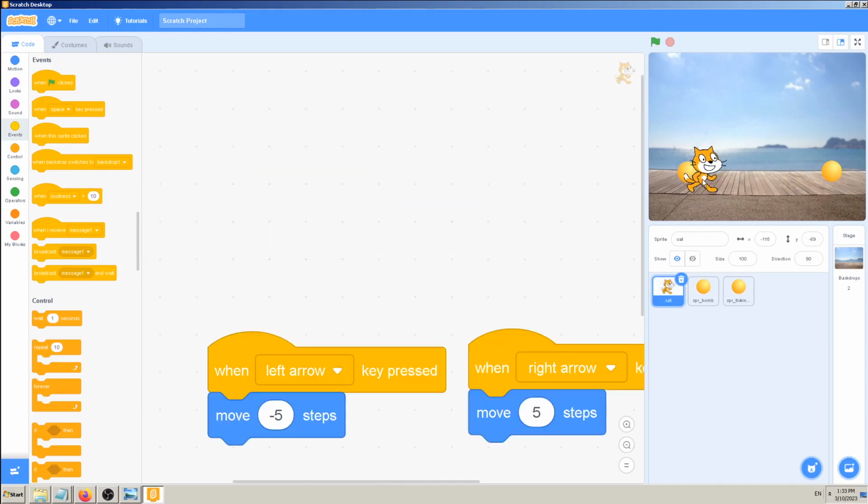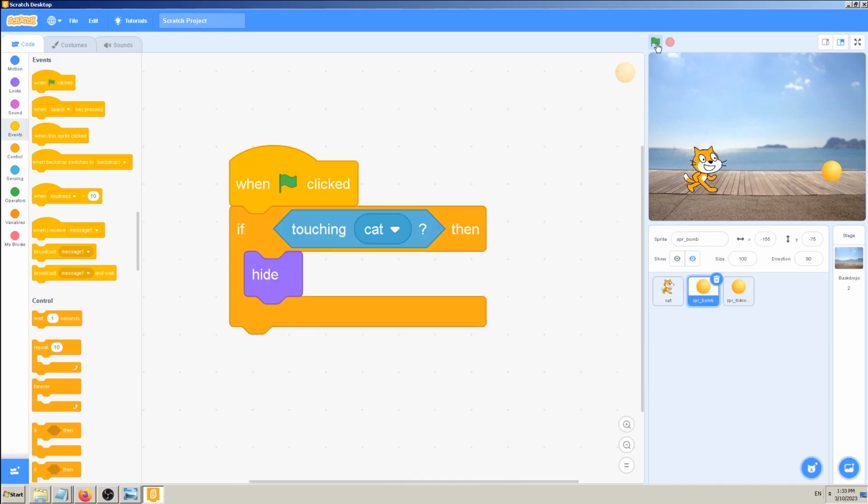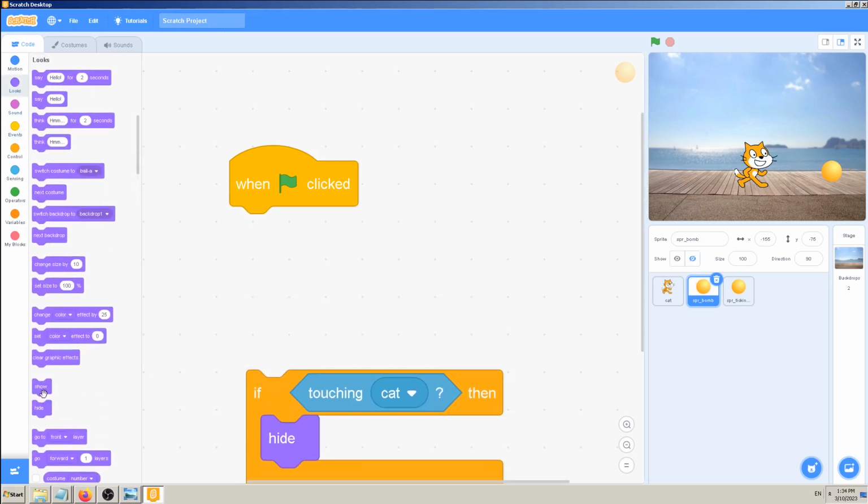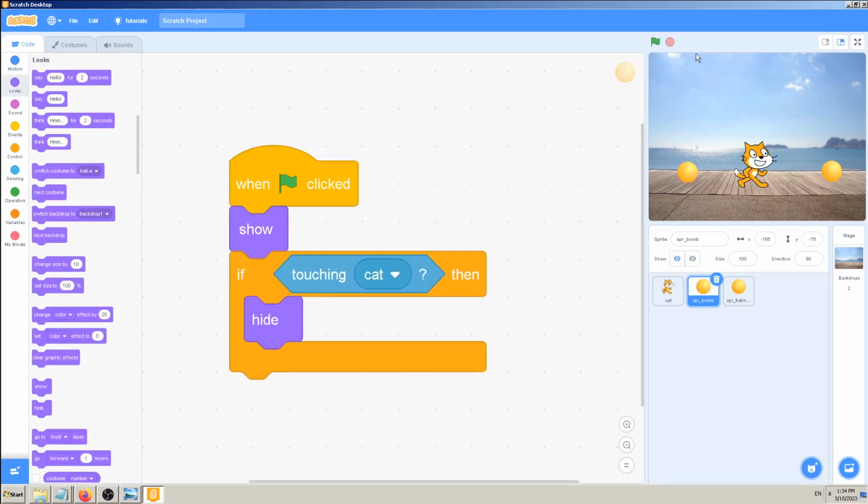So now this would be true, and now it works. But I don't want my game to start like that. And another thing, you see now when it's hidden, next time when I start the game, it's also hidden. It remembers the last state, so either I have to click on it here, show, or even better, I can say, okay, when the game starts, first show the bomb, and then check if touching cat.